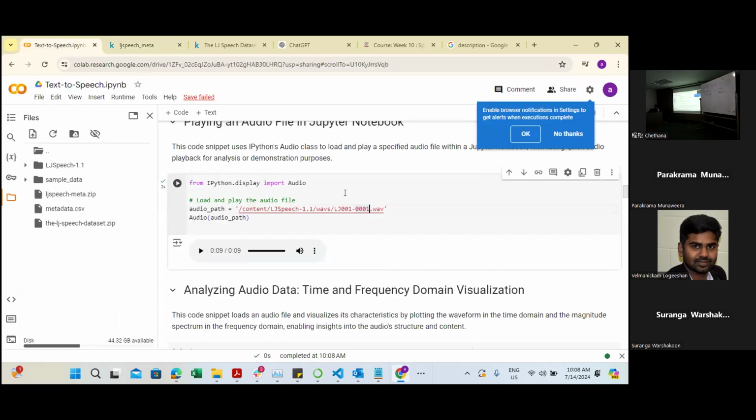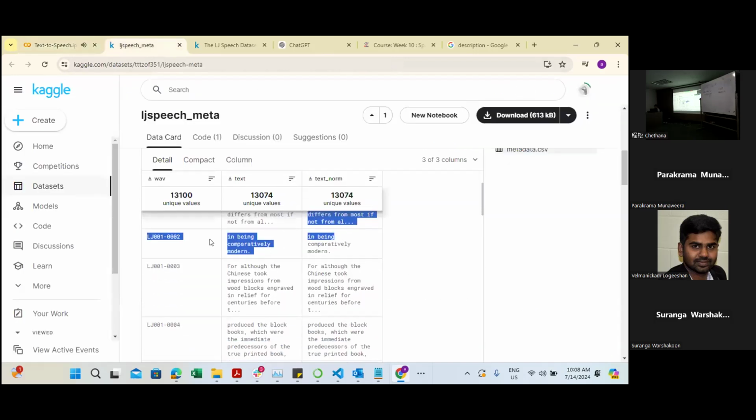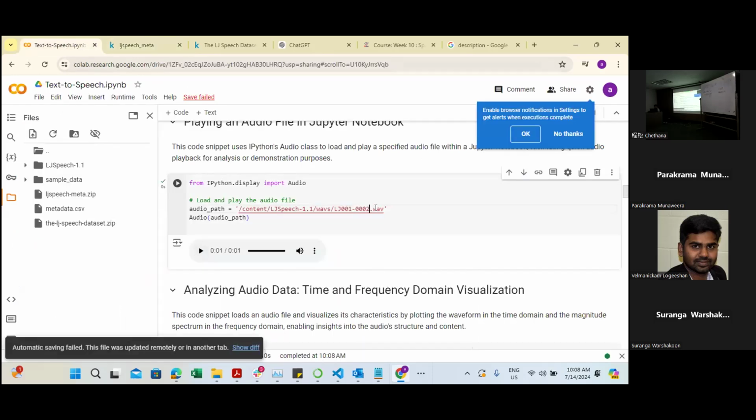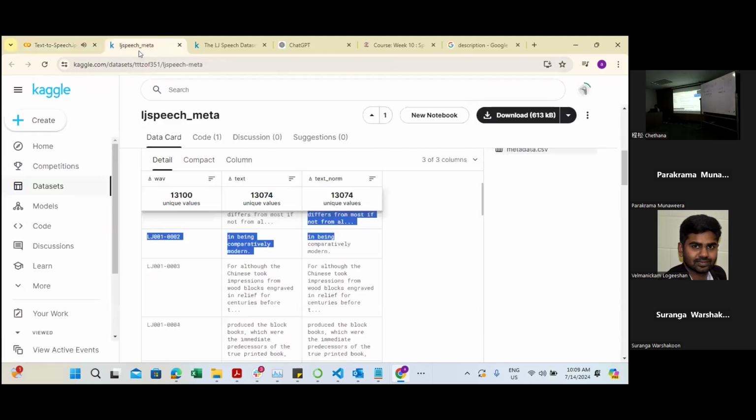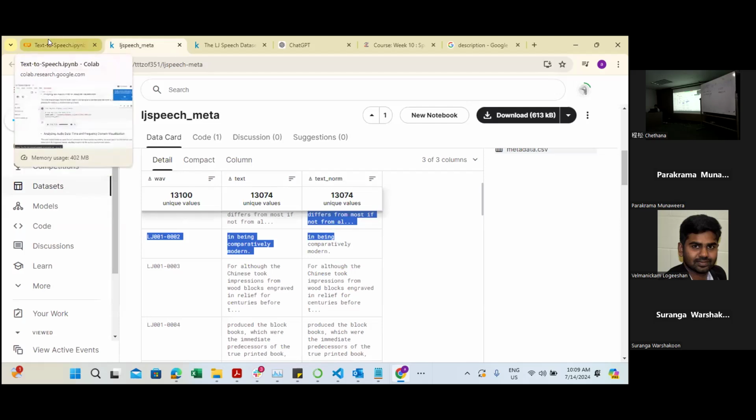Right. So this is the metadata. Clear? So now we'll go to the second one and play it. I'm going to change the name over here and change it. Go to that file. In being comparatively modern. Right? So go and change it to number 3. Clear? That's clear, right? Cool.